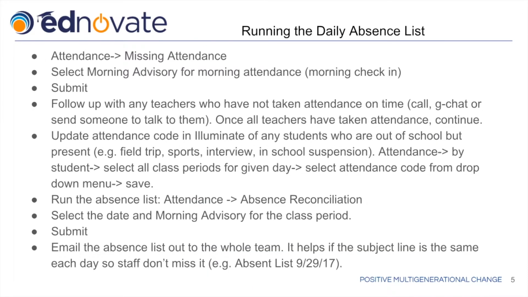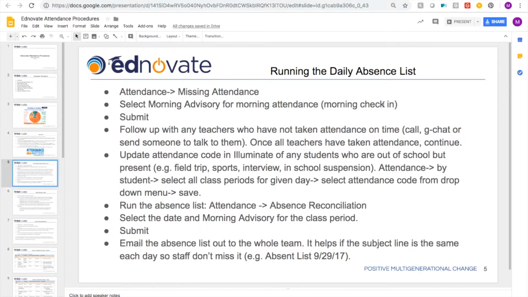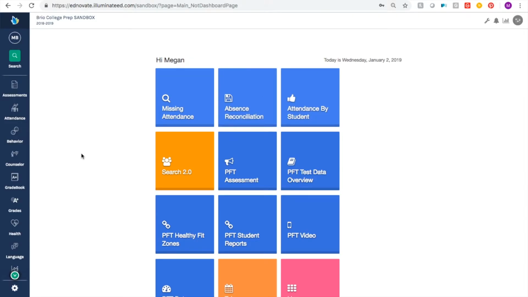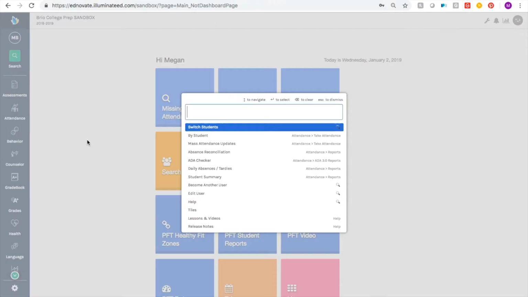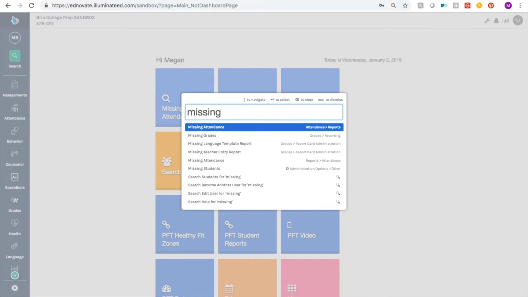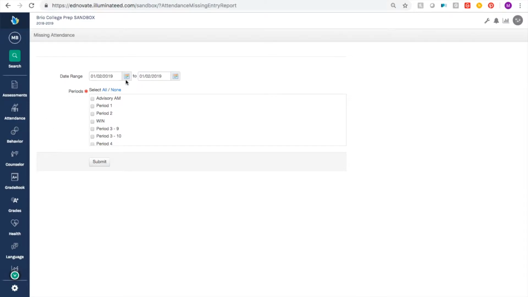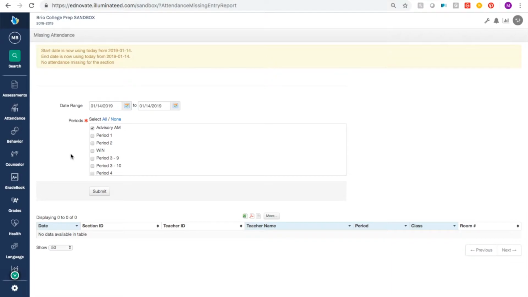Okay, so I'm going to show how to run the daily absence list. I am in the Brio sandbox right now. So you can search for missing attendance, and we'll search on the first day that we're coming back. You'll usually be doing this first thing in the morning. So you want to see any teachers that haven't submitted attendance for AMA. Right now, there is no attendance missing because the day hasn't actually started yet.